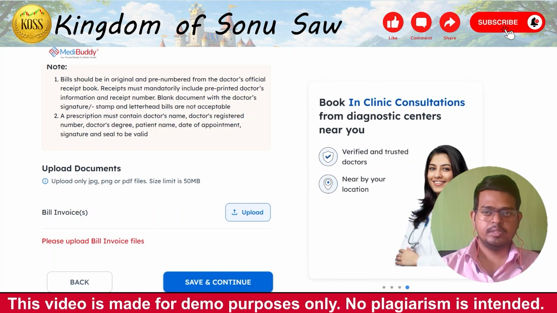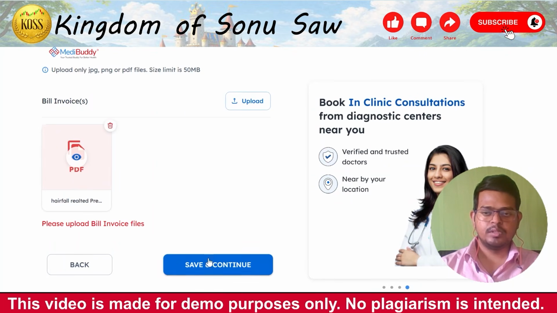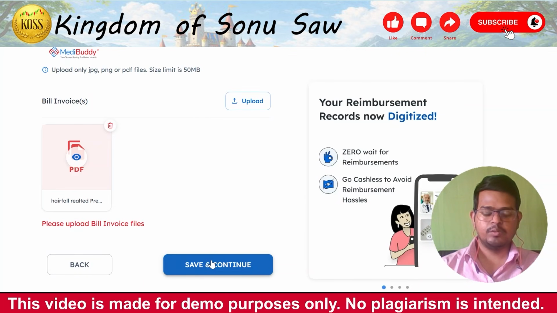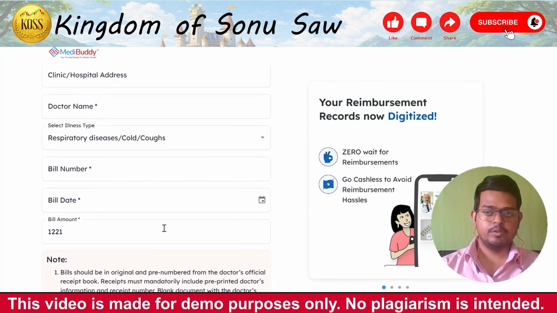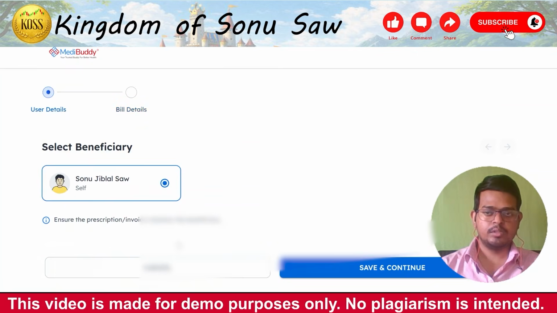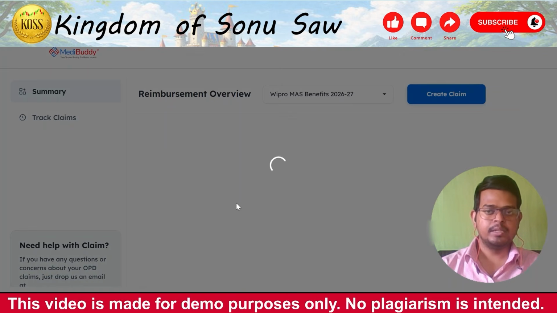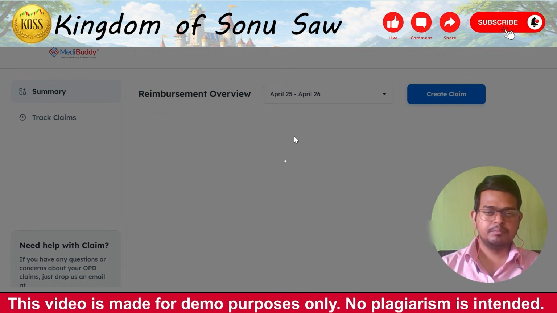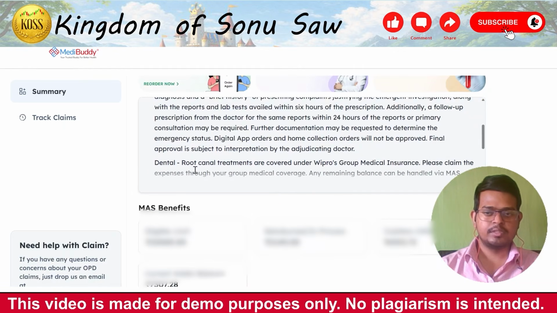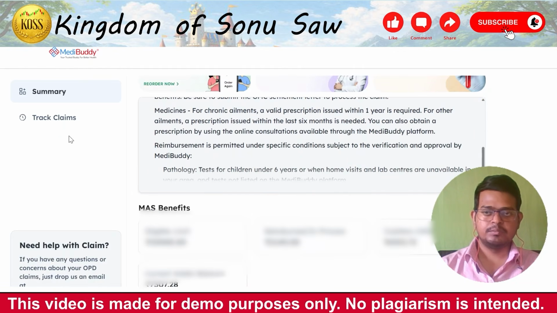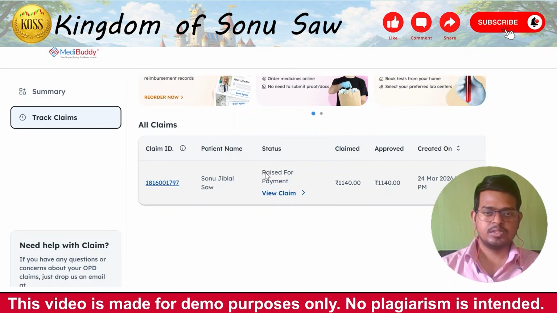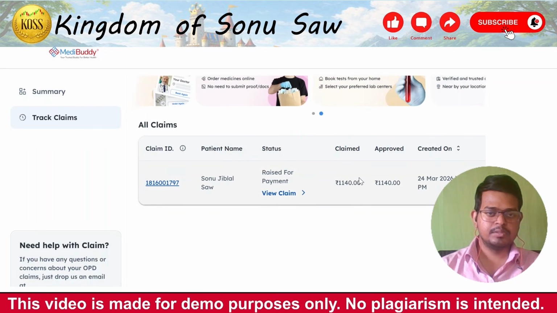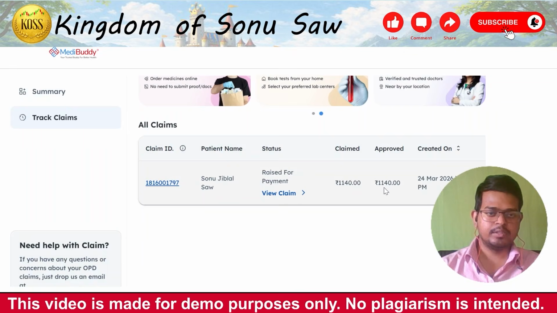Let me upload anything. Click on save and continue and it will be sent for review, and within 2 days your reimbursement will be approved or rejected. I made one claim last year, so let's check this. Track the claim, click on track claim. See, raised for the payment, the claim is 1140 and it is approved.